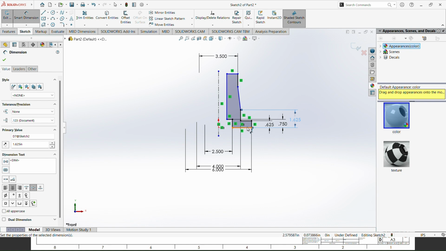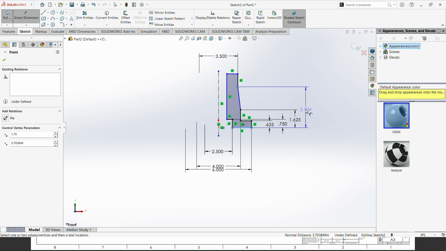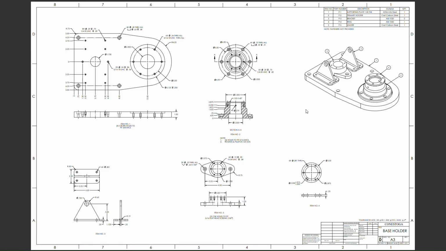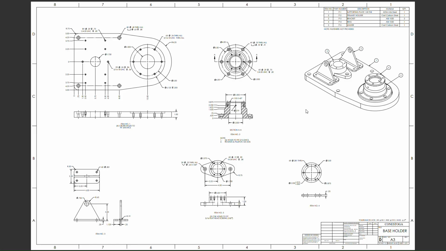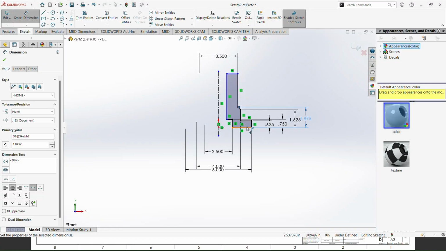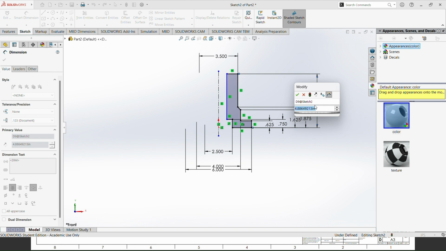And the distance to this point is 1.875. And to the top of this block is 2.875. So I am giving that dimension 2.875.